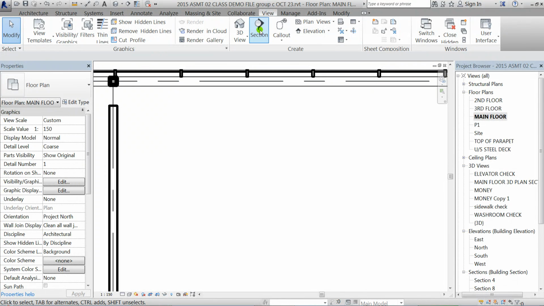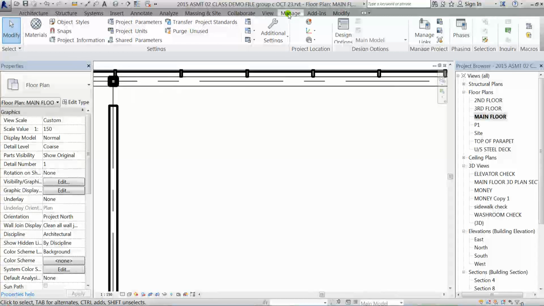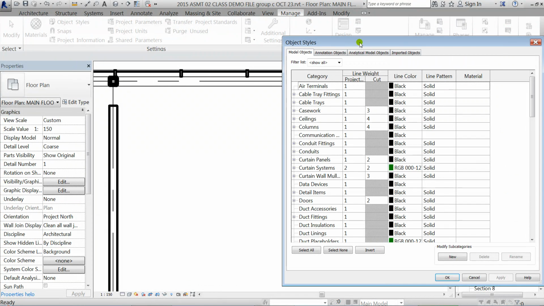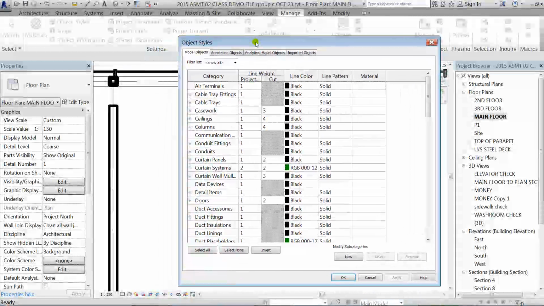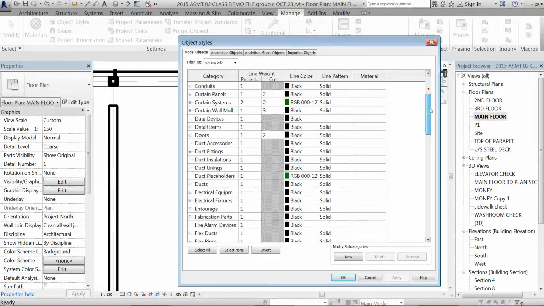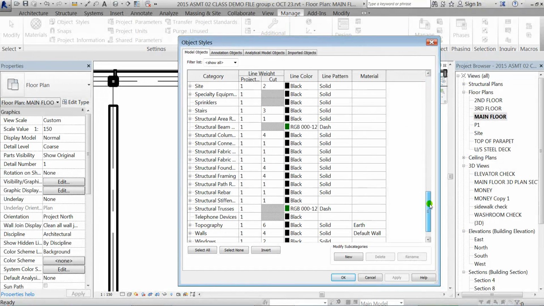And to change that, I need to go to the Manage tab, and I'm going to go to the Object Styles tool. This is the way that you set line weights for the entire project. So these are not view specific. This is how line weights will display throughout the project. And to adjust the line weights for the columns, I'm going to drop down to Structural Columns.